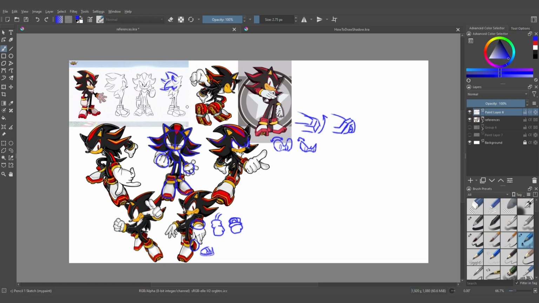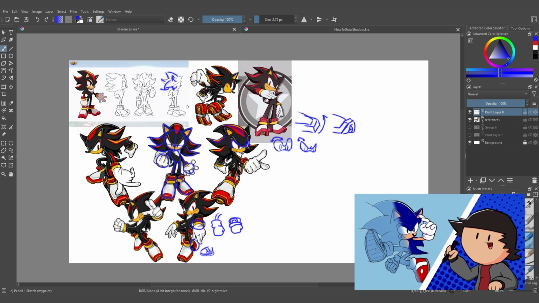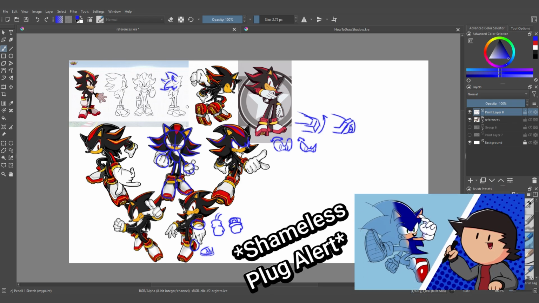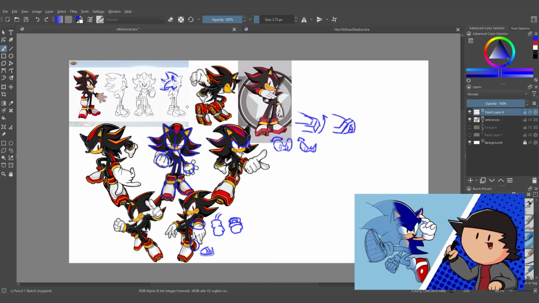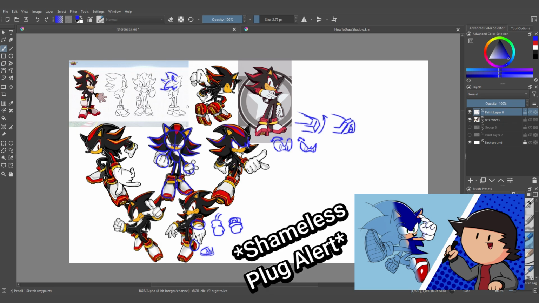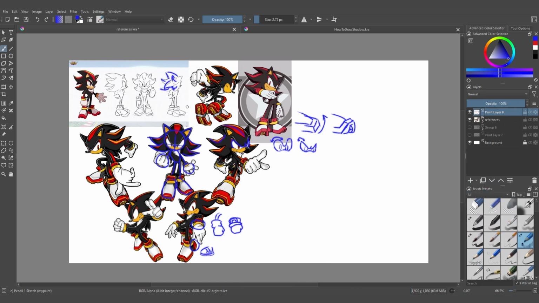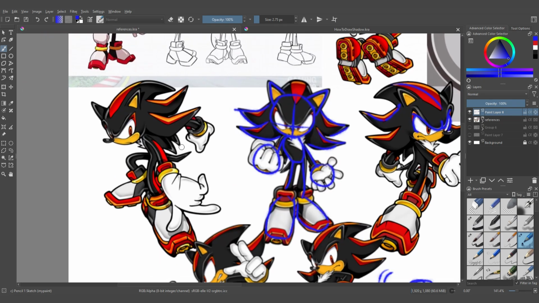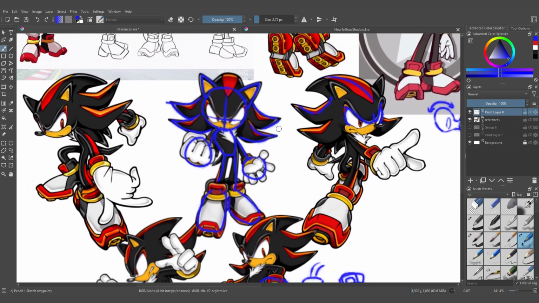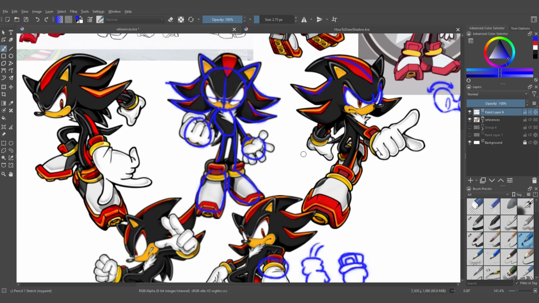And then again, the reason why I didn't really talk about the anatomy a whole lot is because they share the same anatomy. So if you want to learn more about the anatomy, go ahead and check my last how to draw video on drawing Sonic. You'll get a very in-depth look on how to draw the anatomy of the character. So again, this is just going over Shadow and what makes him different.